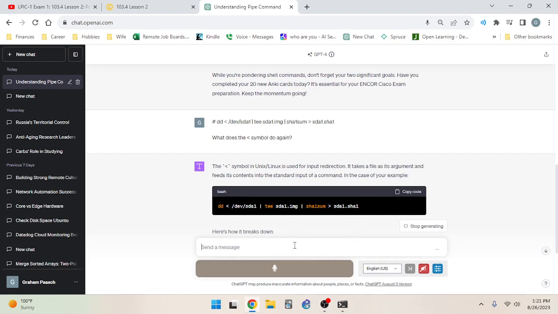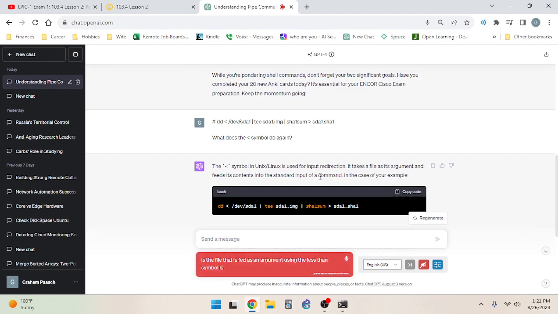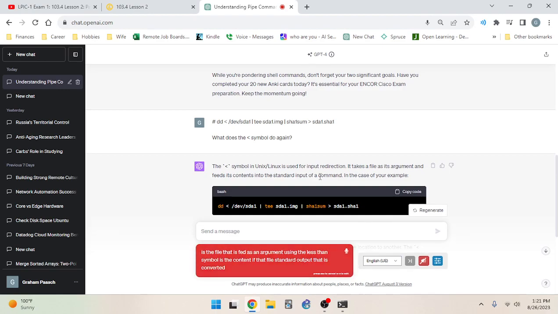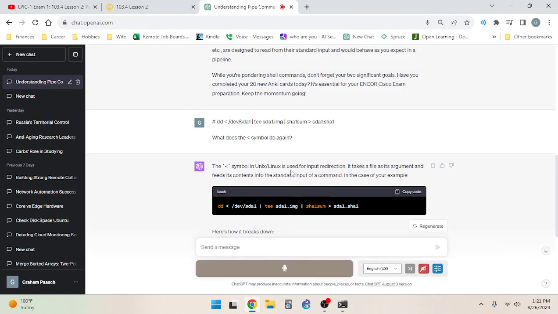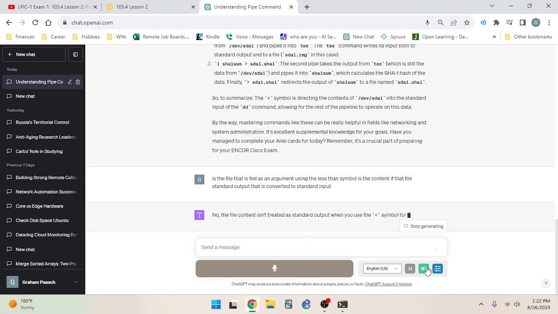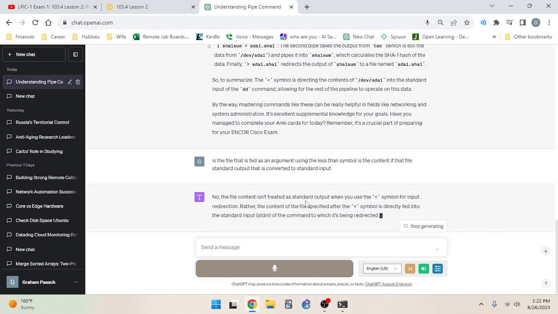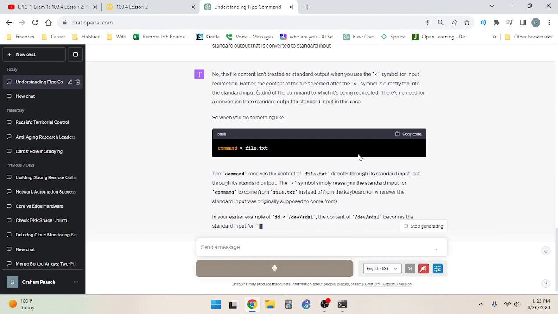There we go. So let me ask you one more question. Is the file that is fed as an argument using the less than symbol, is the content of that file standard output that is converted to standard input? File content isn't treated as standard output when you use the less than symbol for input redirection. Rather, the content of the file specified after the less than symbol is directly fed into the standard input, stdin. Okay, so that's kind of important to know.